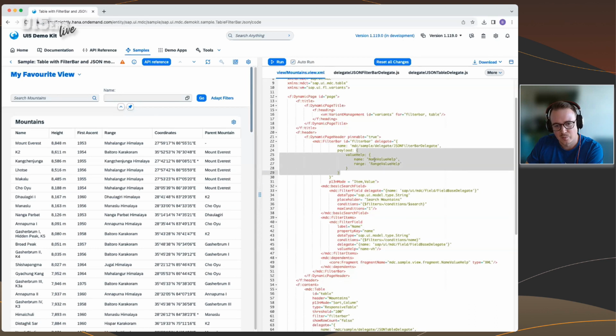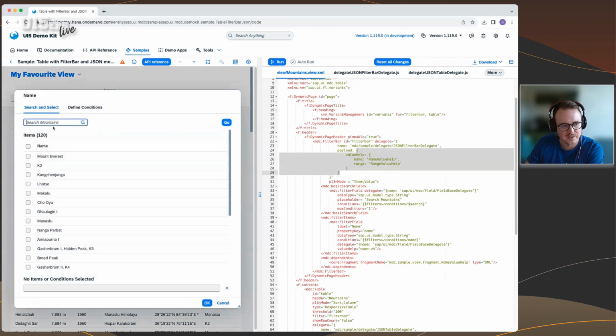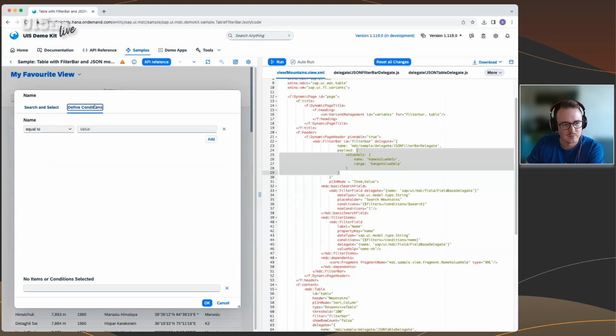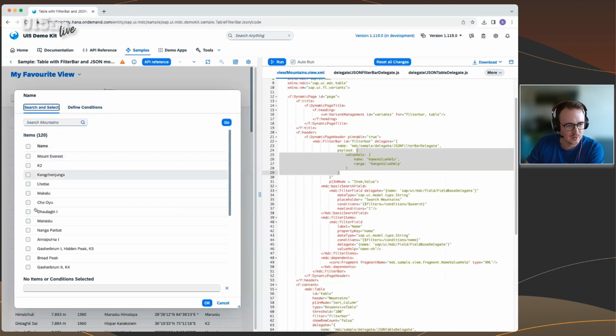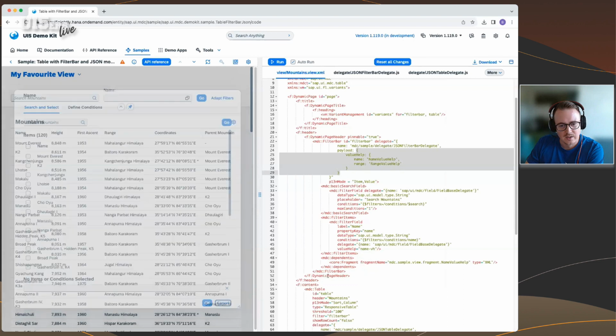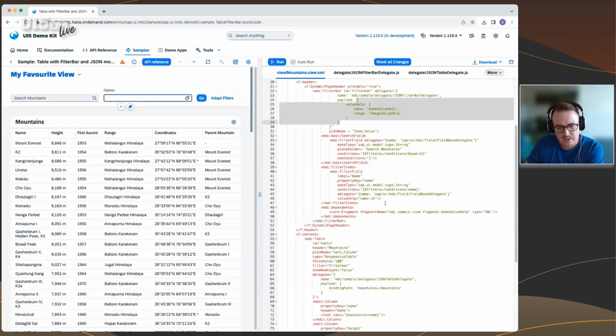It says, okay, we have specific value helps for the name field and the range field. So this is the name field. If I open it, you see we have a sophisticated searchable value help. Usually you only get this out of the box, which is kind of a condition panel, but this is really the whole set of data you can see here. And yeah, some filter fields and so on.